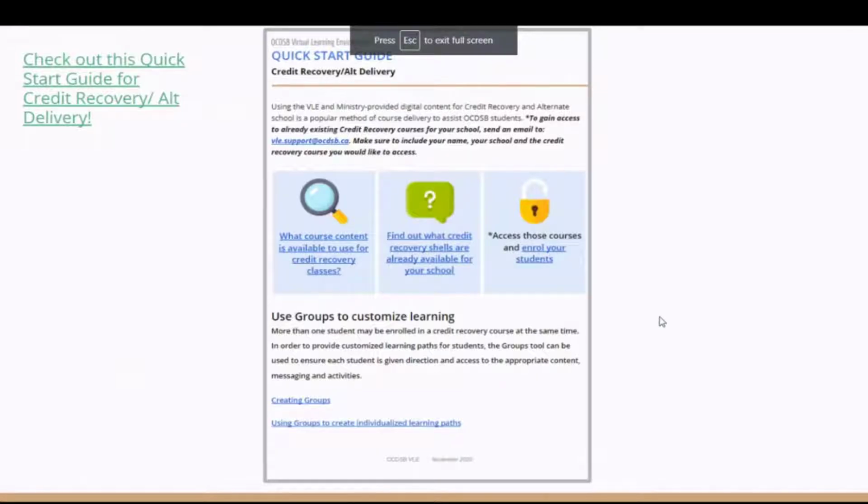Just one other thing on here I wanted to point out. I've included in the slideshow the Quick Start Guide. So this is a Quick Start Guide that we created that kind of gives you an overview of what I've just gone through in the slideshow. So there is a link right to the Quick Start Guide if you want to print that out or download it or keep it for future reference. It gives you what the courses are available, what credit recovery shells you have at your school, what content, and how to enroll your students. So the 3 big questions that you're going to ask when you're working in credit recovery or alternate program are all put here on this Quick Start Guide for you.